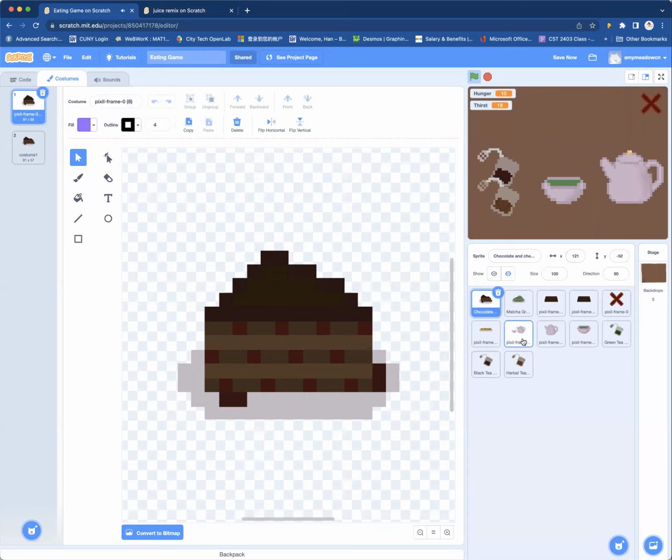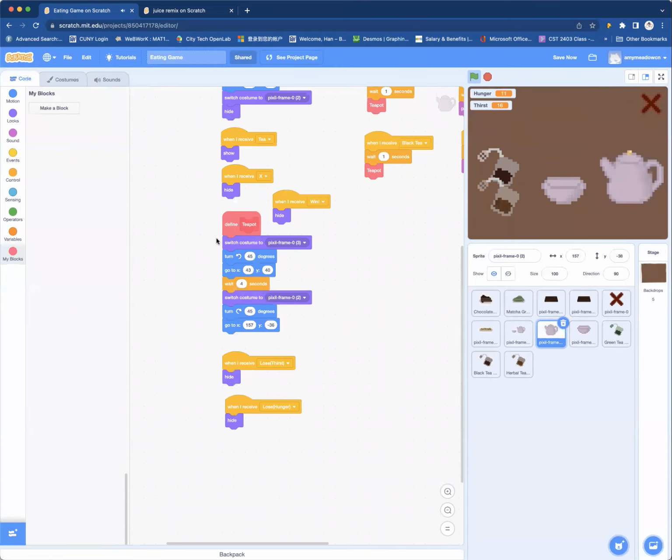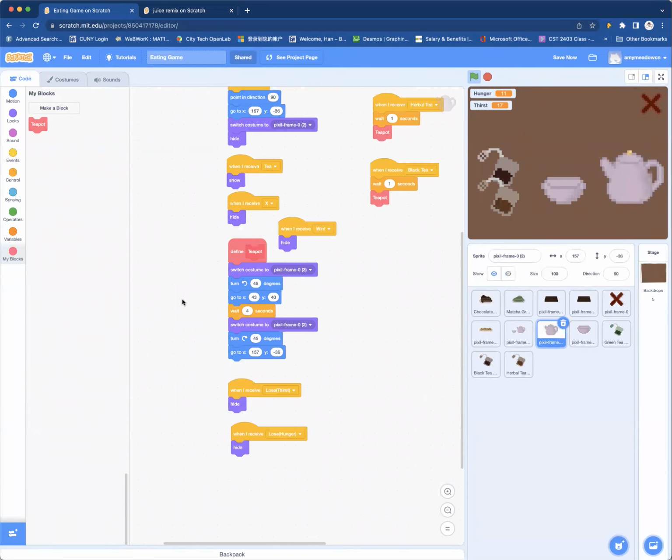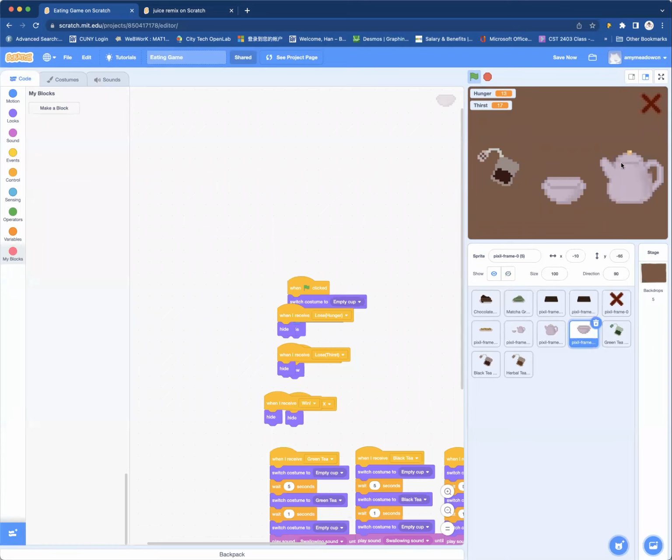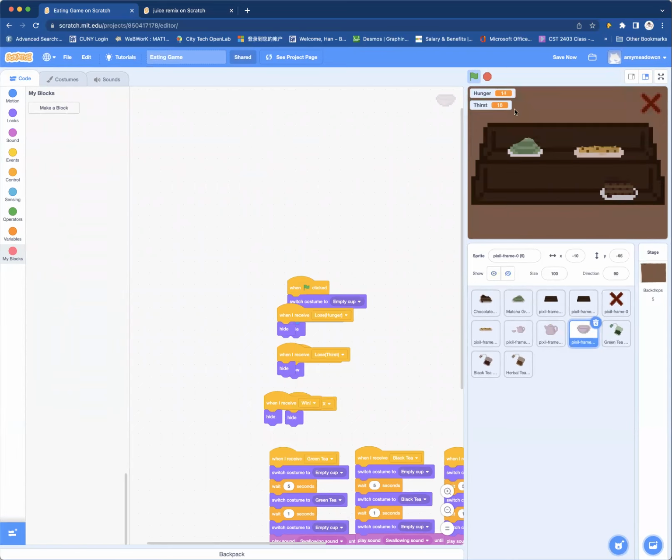I actually made a teapot code right here. A teapot box, and if you create each one of the teas, they come in different colors. I have a lot of costumes for this. So if you wait until the stars go up, you will receive a you lose button after this second.